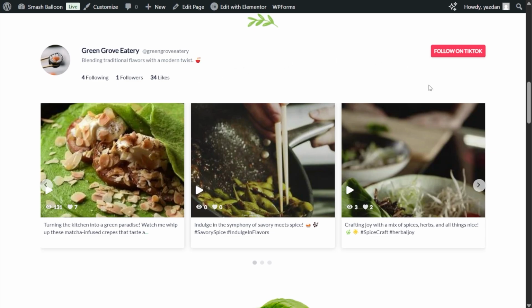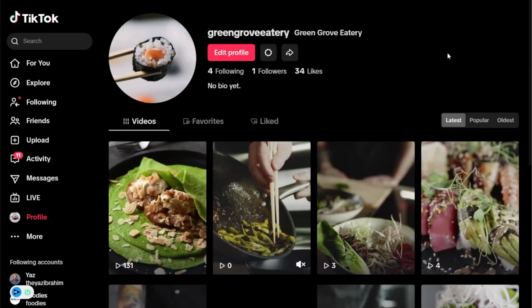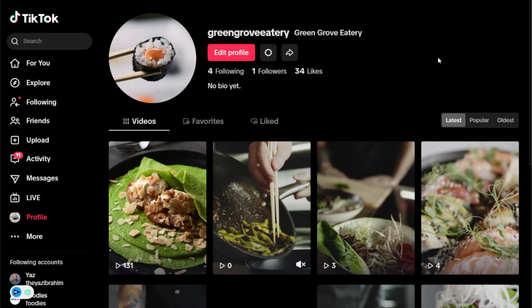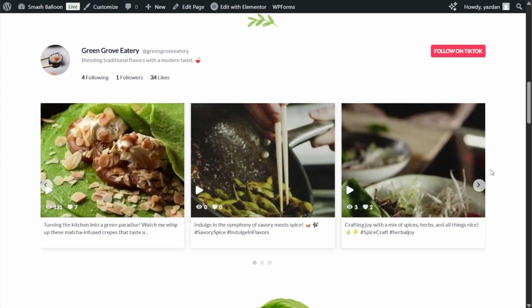But on the right hand side, we also have a follow on TikTok button. Once clicked, it takes us directly to our TikTok profile, making it really easy for your site visitors to go and follow you directly on TikTok. And there you have it. That's how we can create, customize, and embed a TikTok feed like this on Elementor.